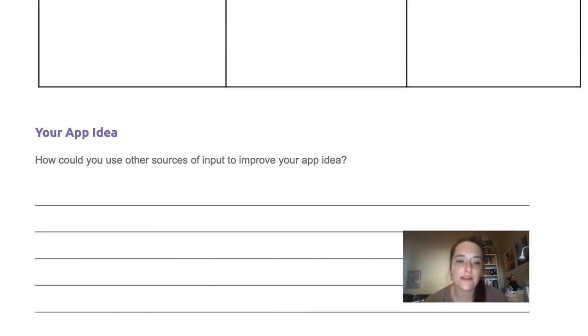So your app idea, how could you use other sources of input to improve your idea? So you just saw how with the improved pet chooser app, it suggests a store location, okay? It required you to tap on the screen, okay? So how could you use other sources of input to improve your app idea? You're gonna put your answers here, save this as a PDF, and then submit it to Schoology, okay? I'm gonna give you some time to do that. Pause the video here to finish it, and then we're gonna move on.